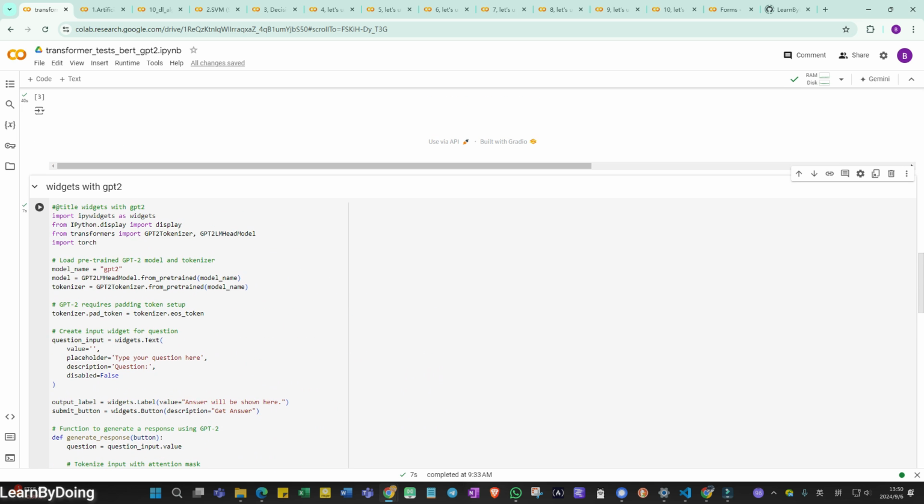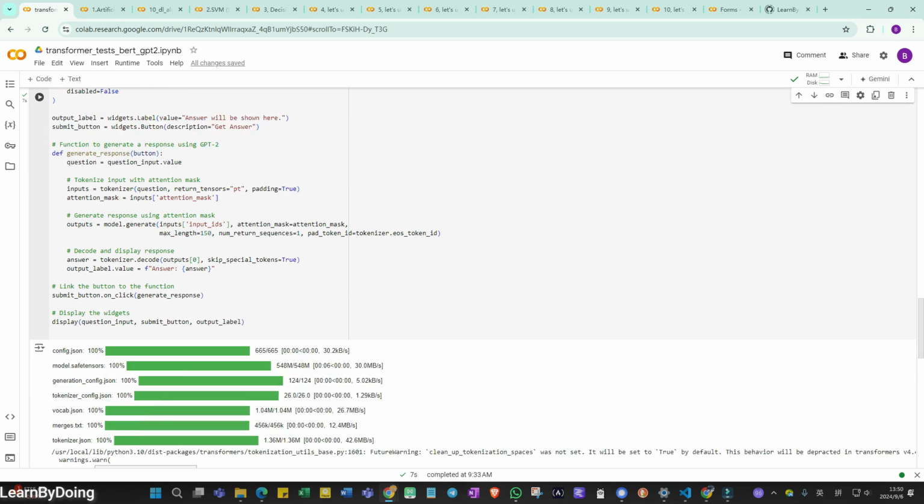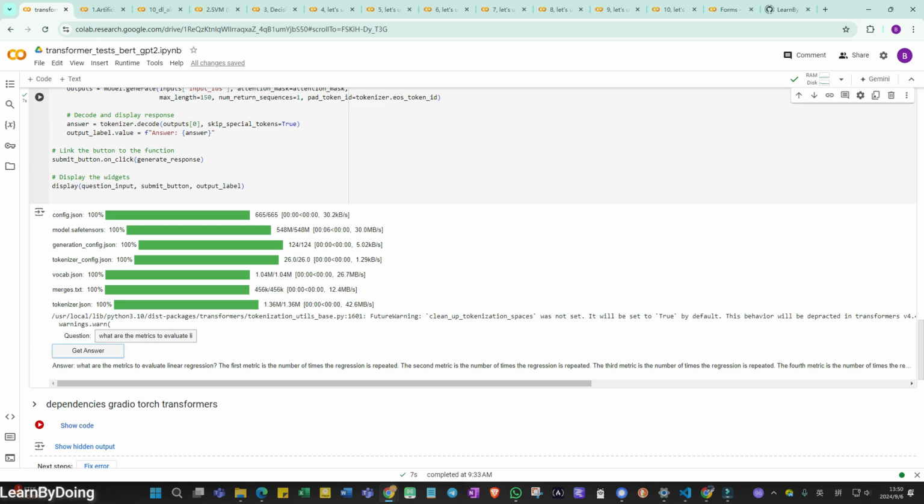Just to understand, GPT-2 has been trained with a different data set and a different structure, and that affects how it deciphers your prompt in the model and gives you a response. It's quite different from the previous one.